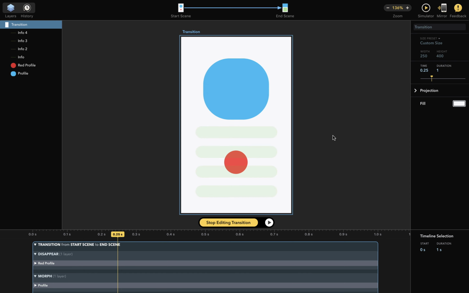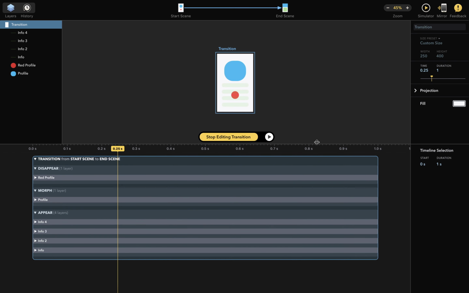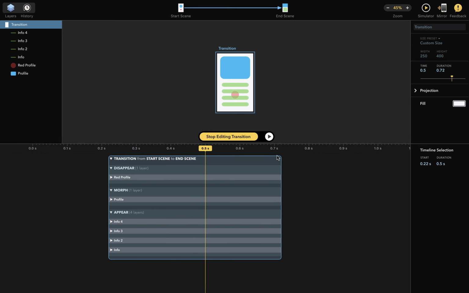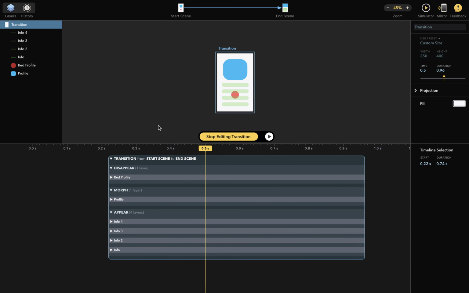Okay, let's look at what happens at the bottom here. So the timeline editor has a big box titled Transition from Start Scene to End Scene. There's a lot of content in this box, but for now we'll just focus on this big box which represents your entire transition. If you select the box and change the duration in the inspector like this, you'll change the duration of your transition. If I play it now, you can see that it plays faster. You can also move the box around the timeline like this, resize it, or change its duration, like so.